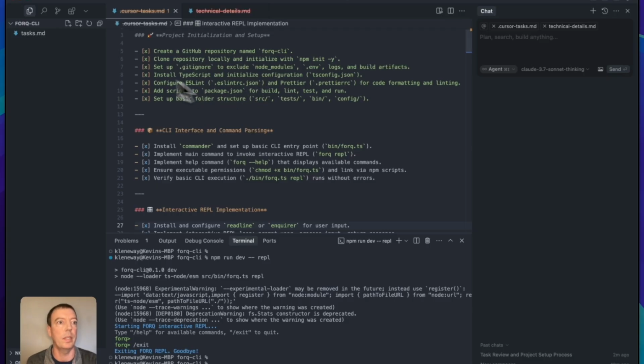All right, so I'm calling this fork, F-O-R-K. It's kind of a play on the fact that every AI coding agent is just forking VS Code, and so let's just lean into it, right? This is the CLI version of it, command line interface. Let's make a task.md. Let's just open this up.